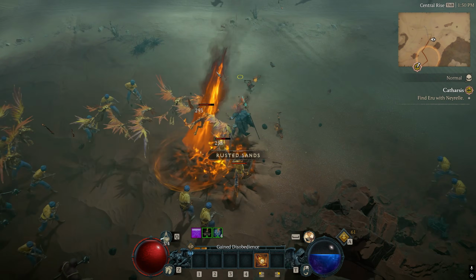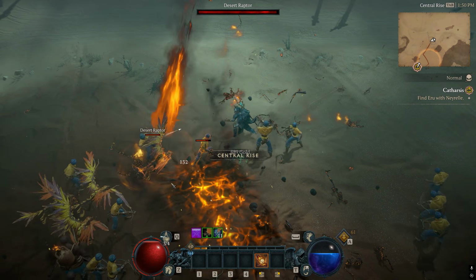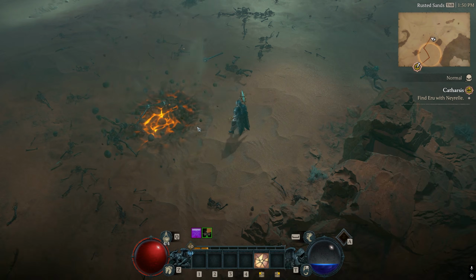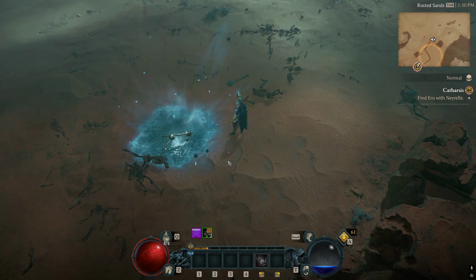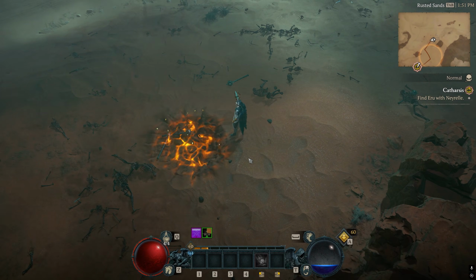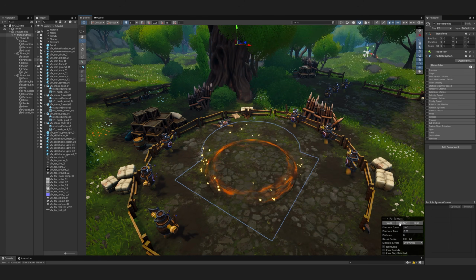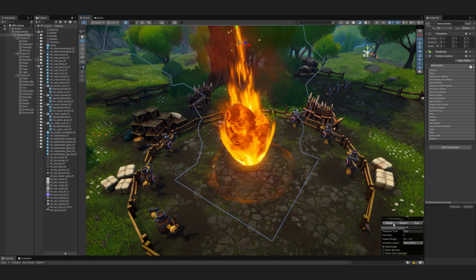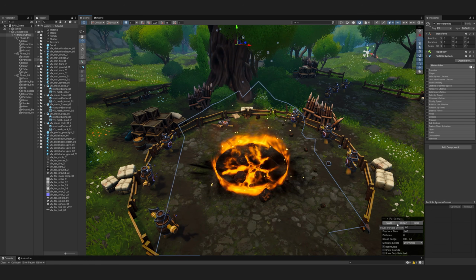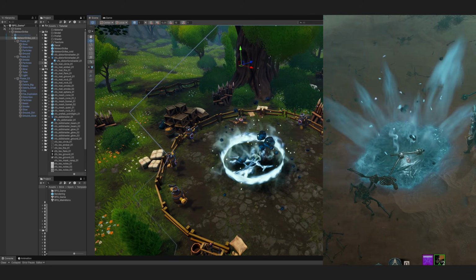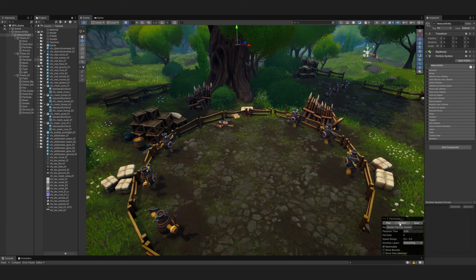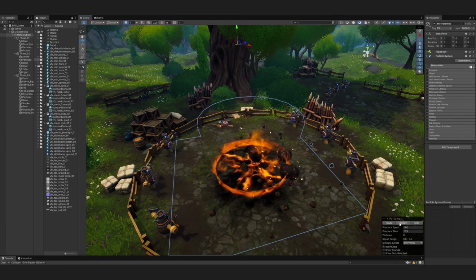Hello and welcome. Today we're going to be making a similar effect to the Meteor Strike ability from the Diablo series. We will be focusing on the fiery version of this ability, but at the end you can pretty easily adjust the whole effect to look like any other element. This tutorial is made out of separate parts.